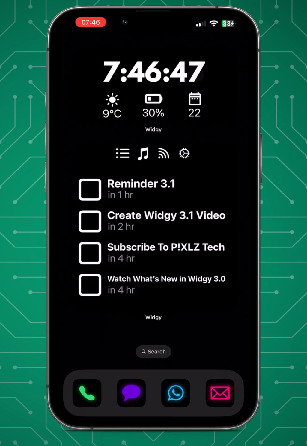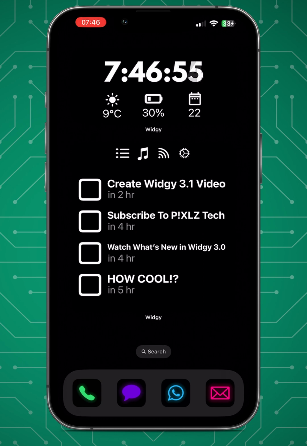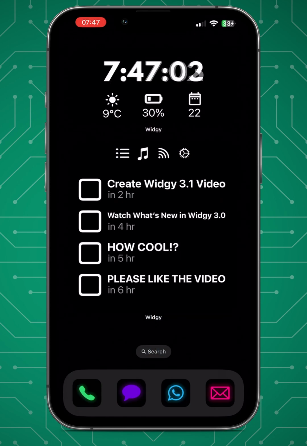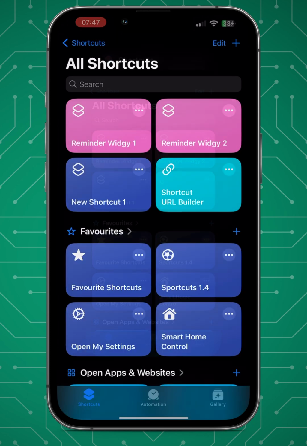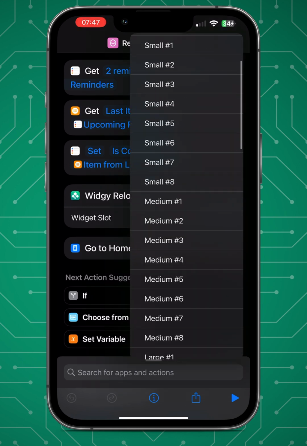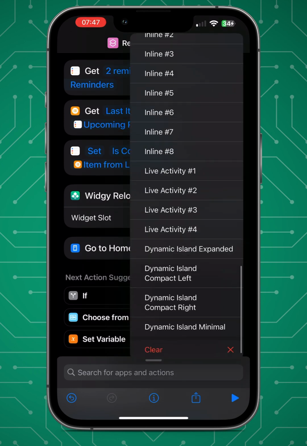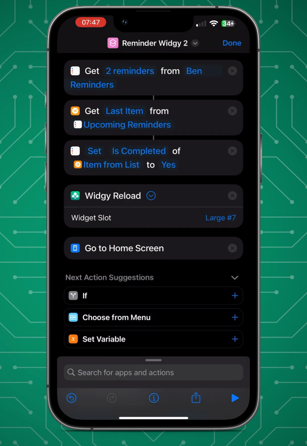Now this is a widget with my reminders, and as you can see, I've got a tap action that will seamlessly complete that reminder and update the widget itself. Now this is done by using the normal feature within tap actions using a Siri shortcut, but now we have a new addition to that, which is Widgy Reload. So to those of you who have already got shortcuts set up, it is as simple as using Widgy Reload, adding it to your shortcut, and then selecting either Reload All Widgets, Home Screen Widgets, Lock Screen Widgets, Live Activities, or a specific widget that you want to reload just for that shortcut alone.